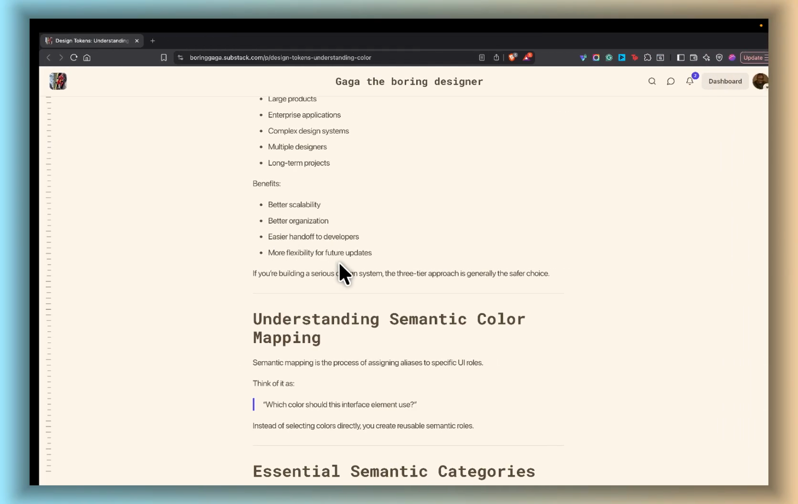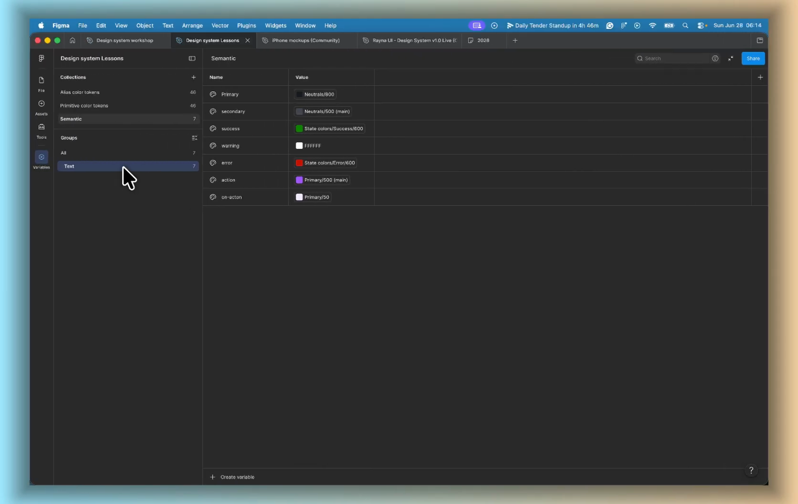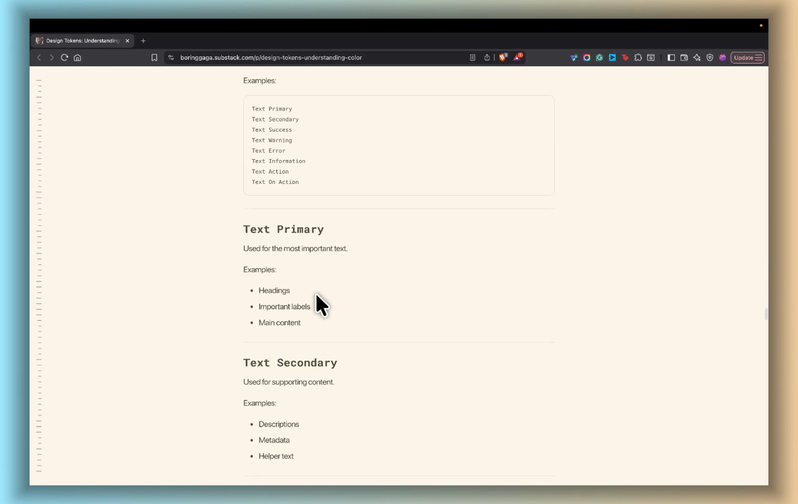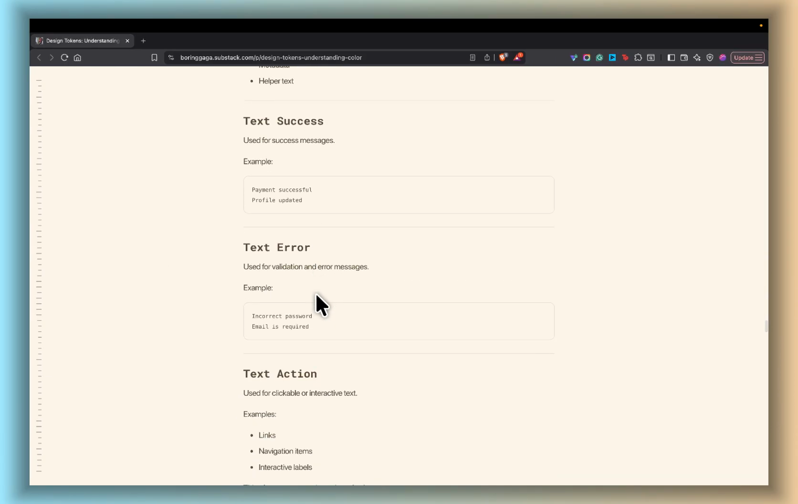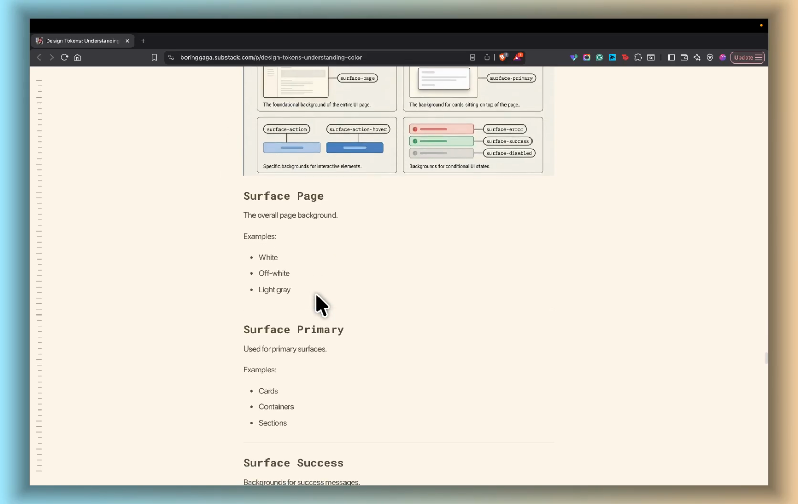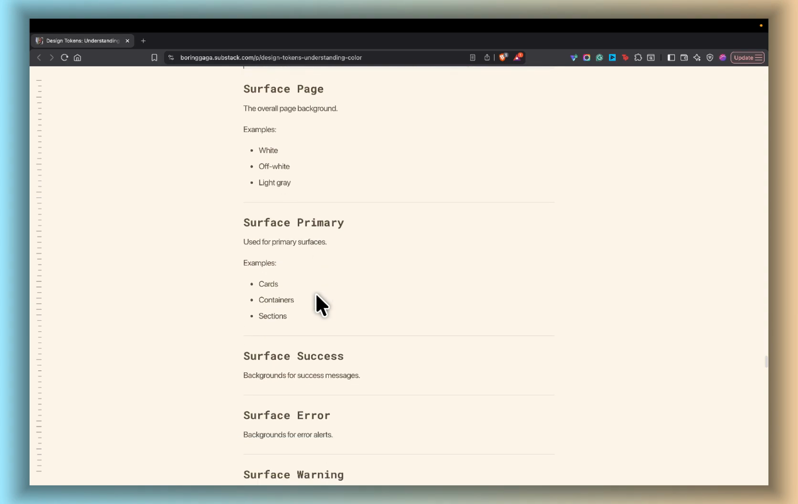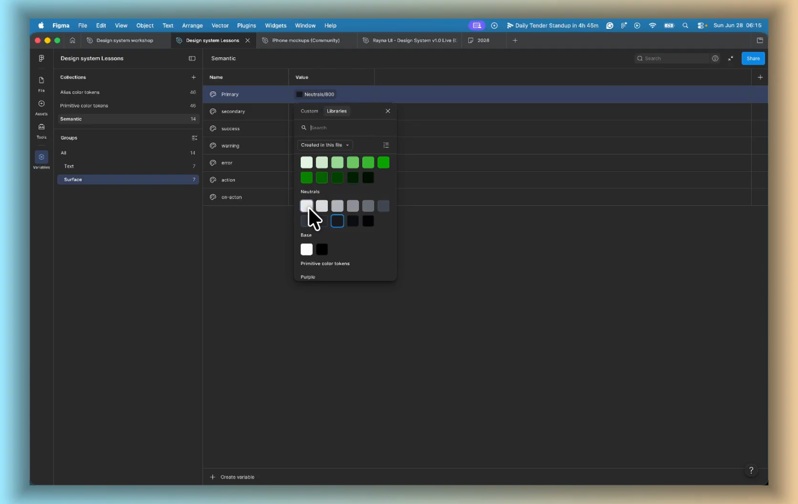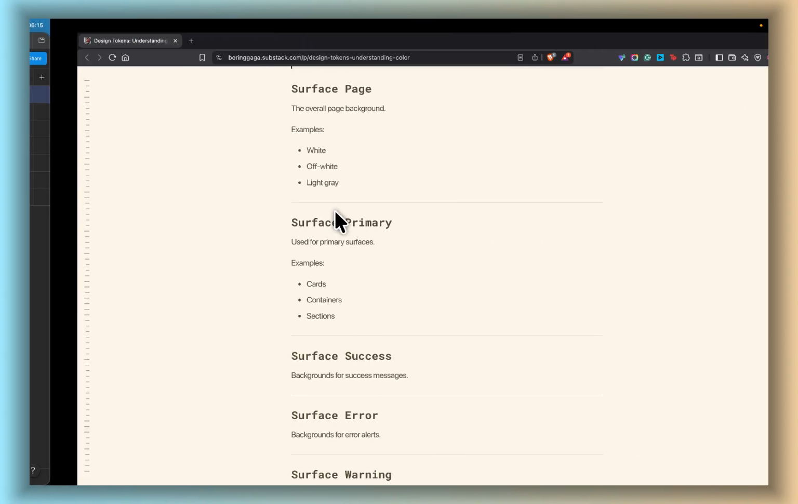Now let's quickly set for surface. So I'm going to duplicate text now. I'm going to duplicate and call this surface. And let's see the essentials we have for surface. Okay, so for surface, we have surface primary. So for surface primary, this would be light gray. Let me do 100.